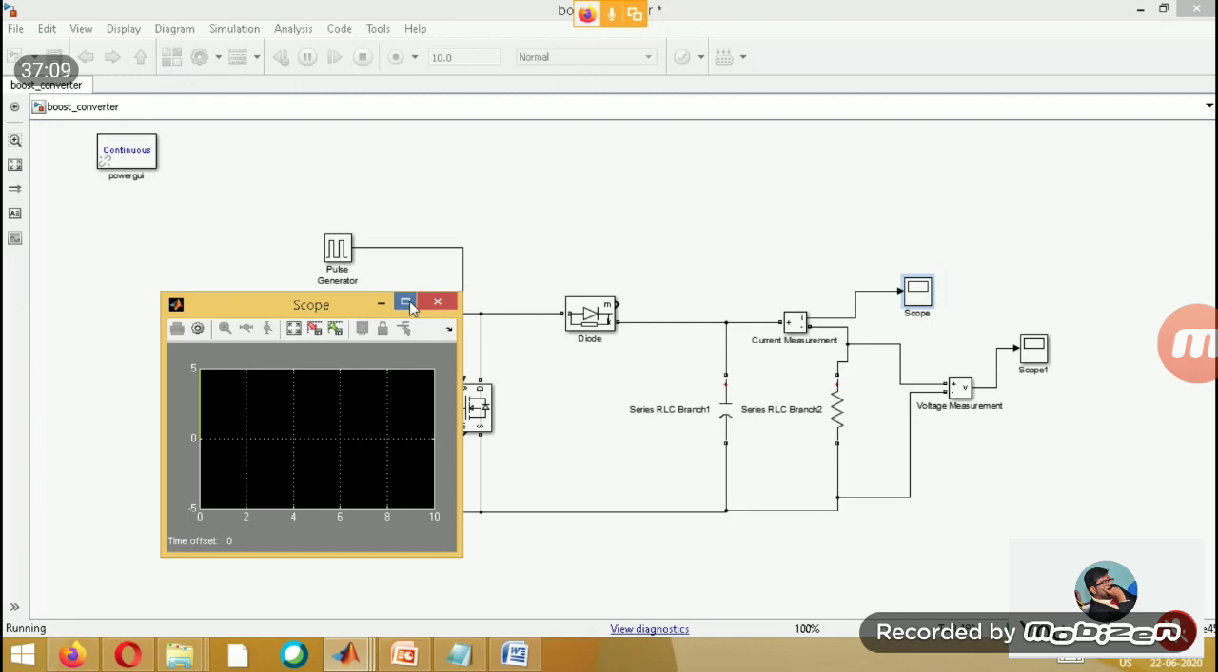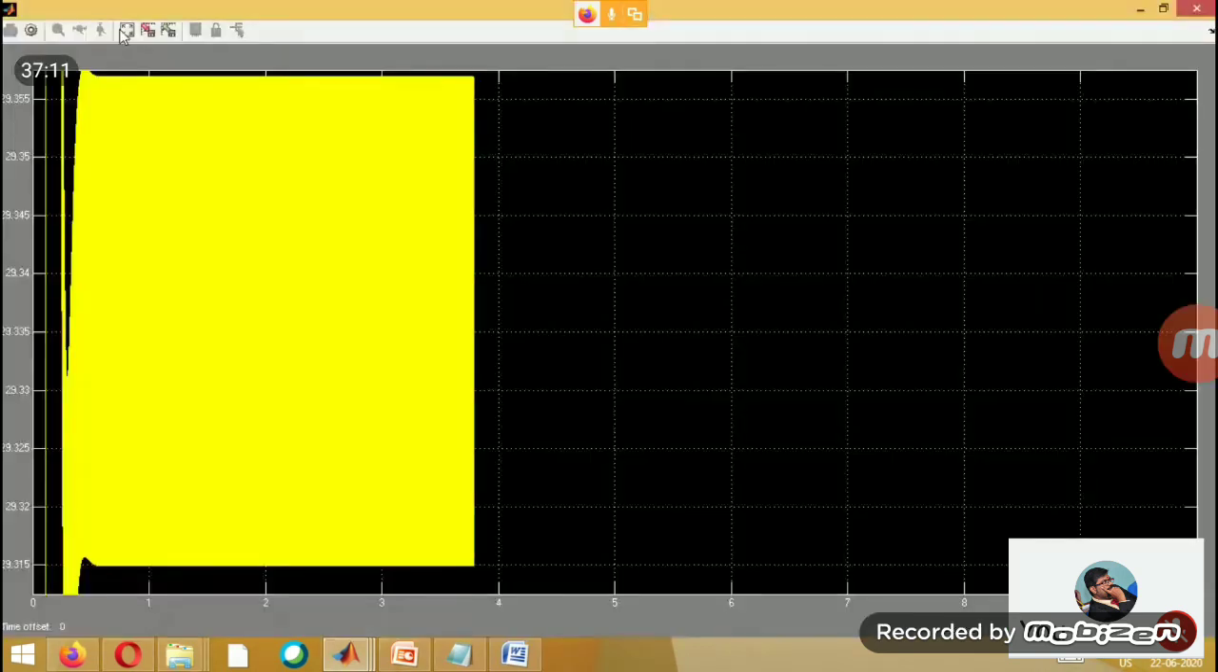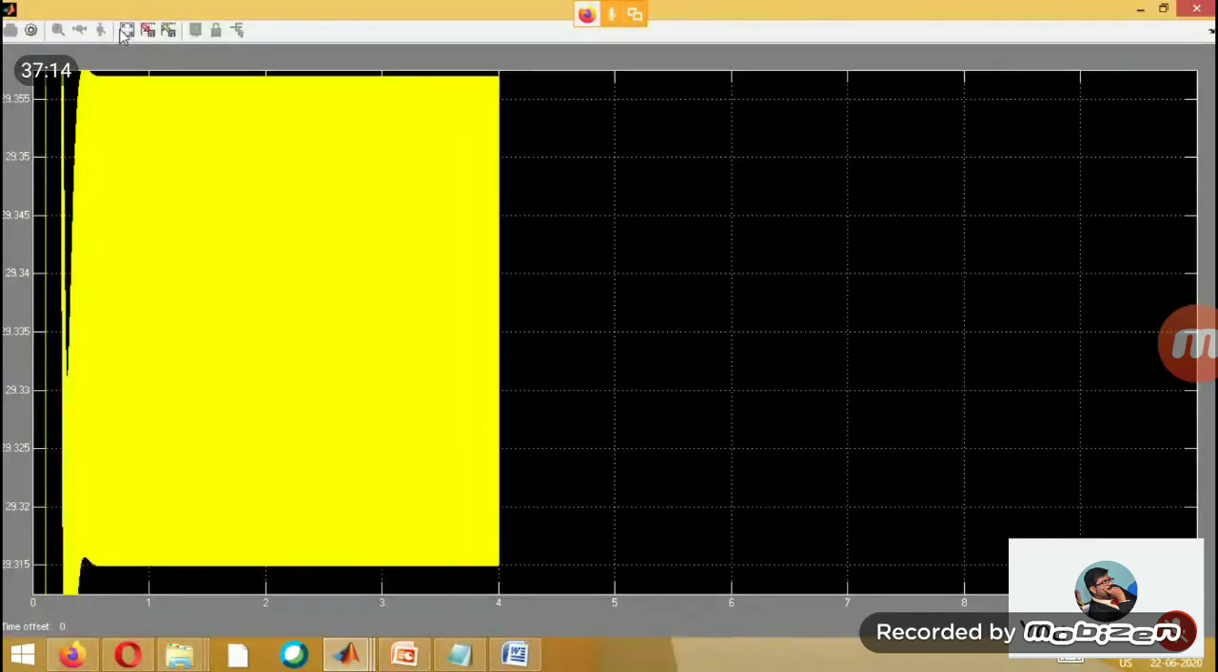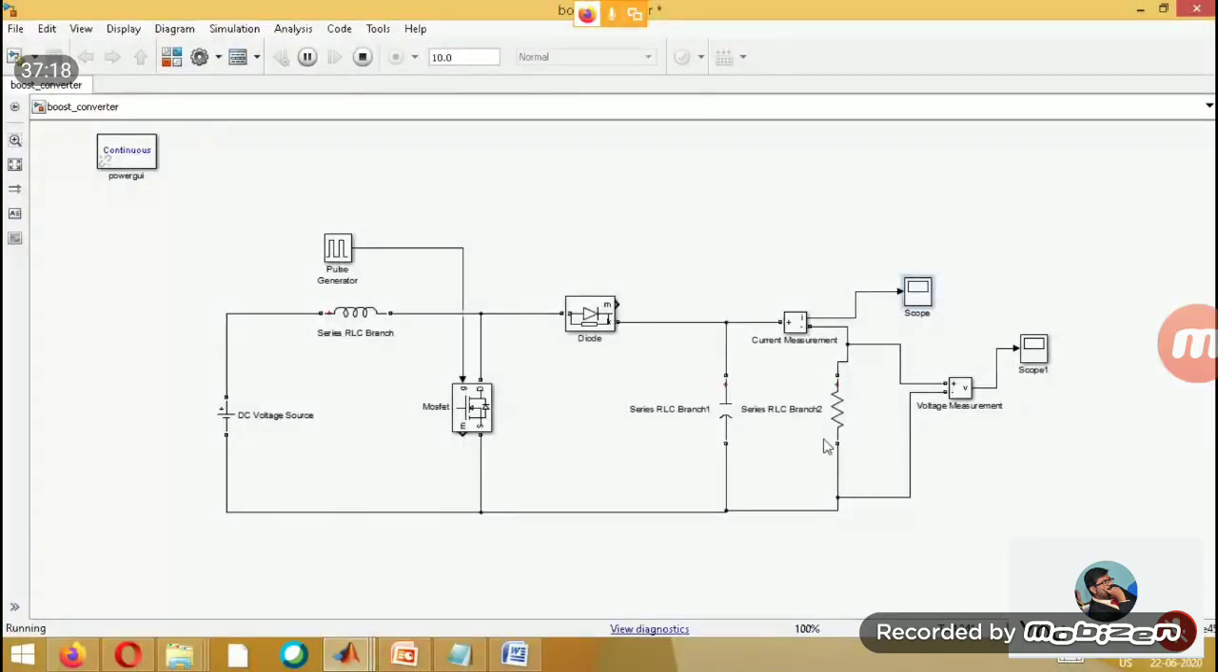Even now at runtime, you can see what your current is. Current is around 29 amps. So the resistance you have put in is drawing this much amount of current. Don't think your source is delivering it. Source can deliver n amount of current, but current is always dependent on load. Load decides your current. Your current is not decided by your source. What you draw is the current. So your resistance is drawing this much amount of current.